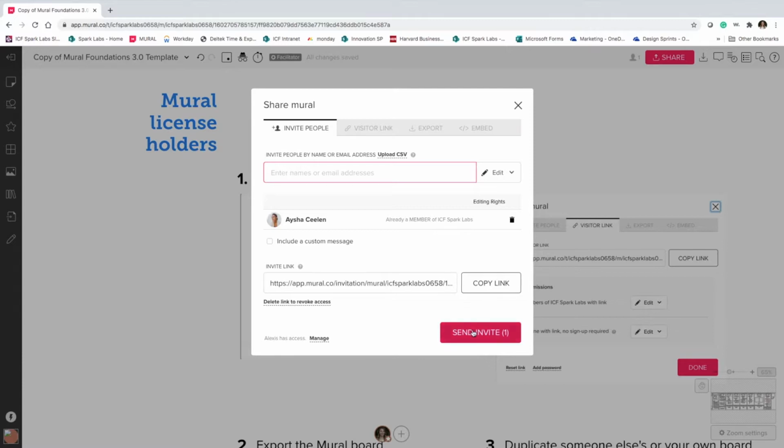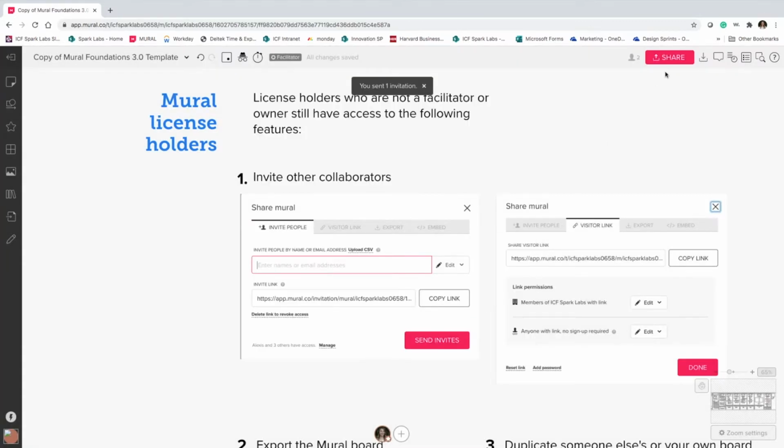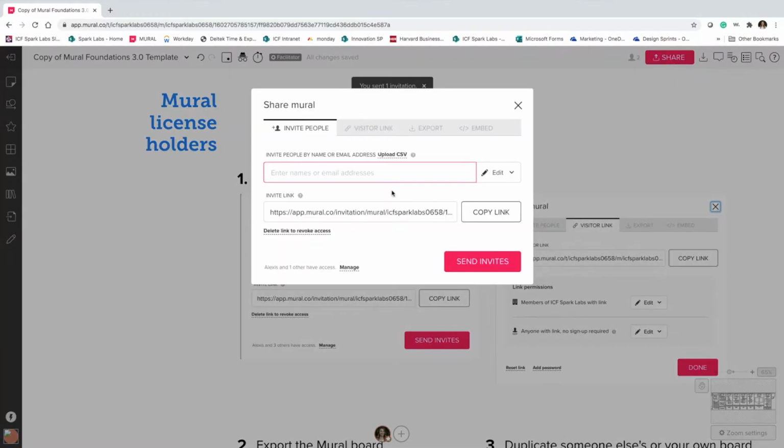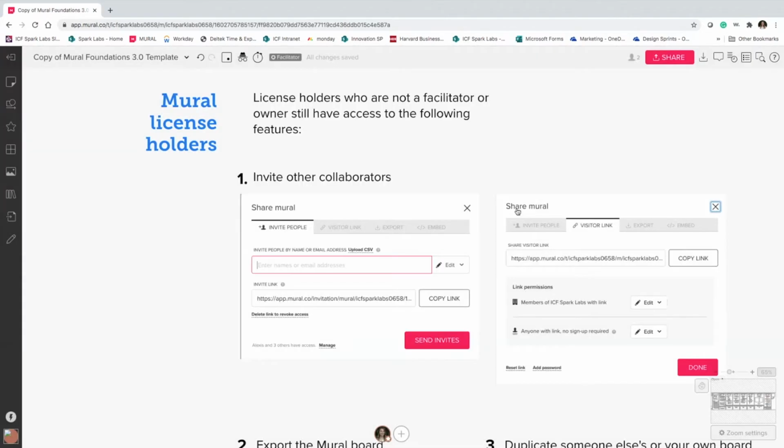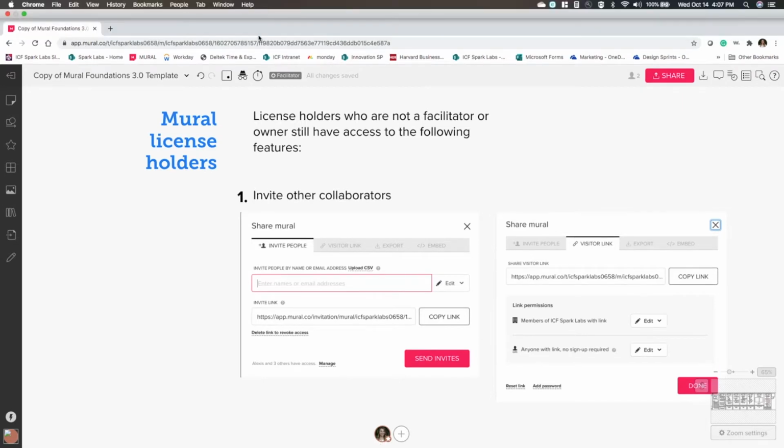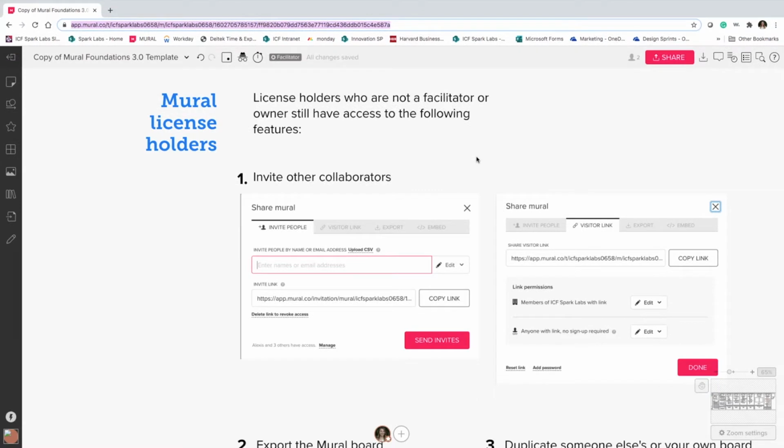And then I would just hit send, and an invitation would go to Aisha. I could also copy this link and just paste it into maybe a Teams chat or an email, and she can visit it that way as well. If you use the web browser link, it can work for somebody who is a Mural license holder, but it will not work for a visitor.